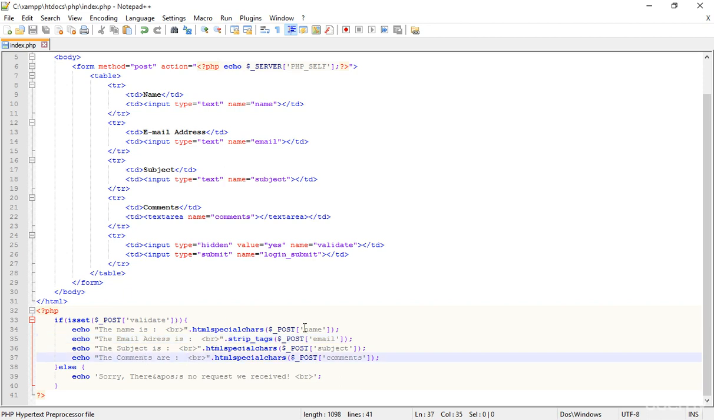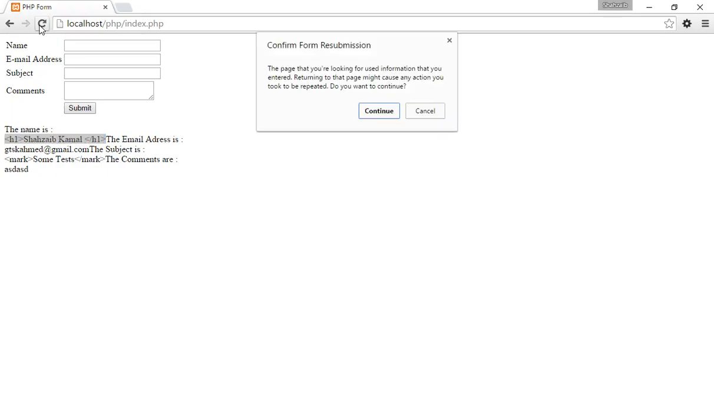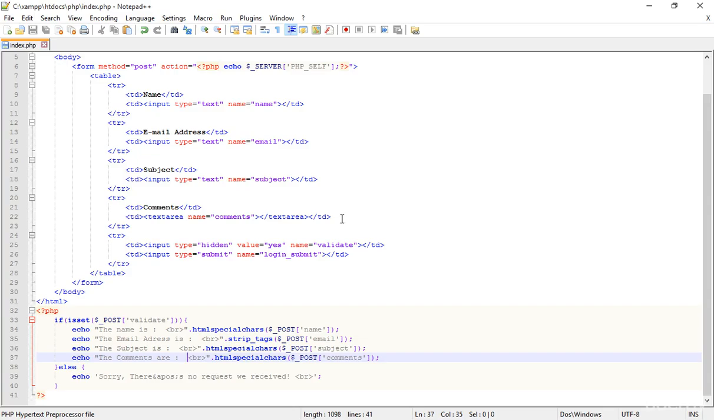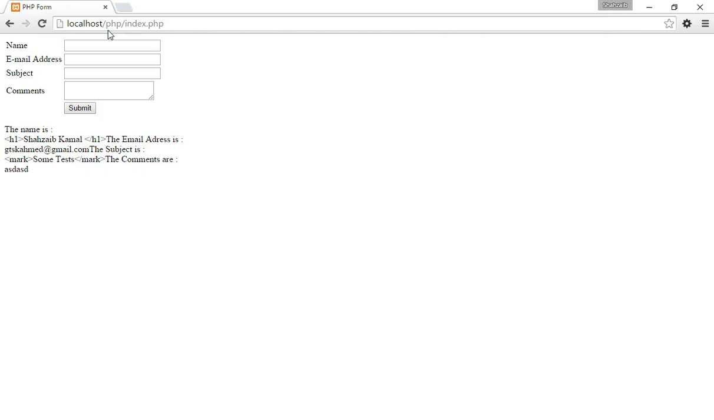For example, if I go here and refresh, let's apply the trim function as well with the PHP comments, actually post comments. We can apply the trim function here, and nest the HTML characters with the whole thing inside the trim. Now save it, go to the browser and refresh.